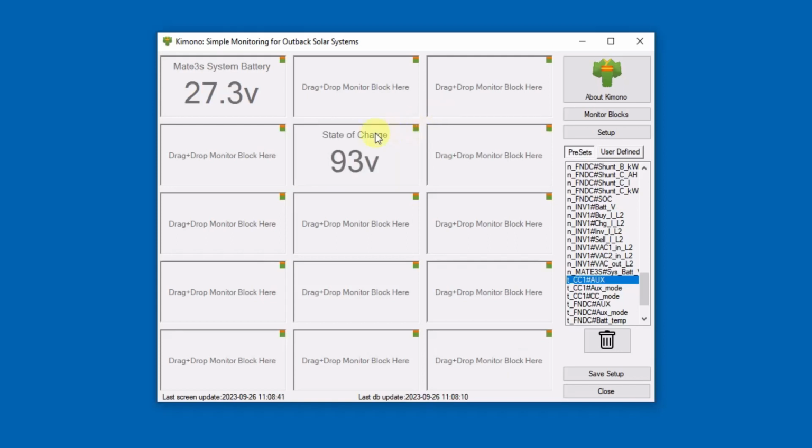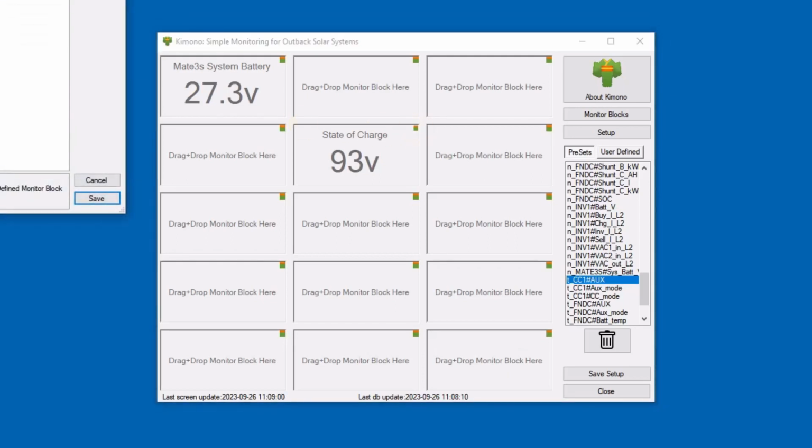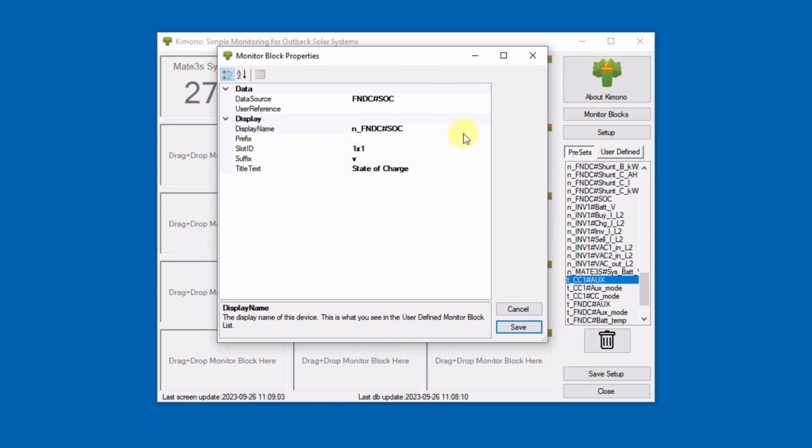Now the title says state of charge. These, by the way, are called properties. And so you might be thinking, how am I going to change all these little properties? I can barely see them. They're really small. If you hold down the control key and click on the icon, you will see a larger version of the properties. If you click on that, it tells you what each thing does. This is the suffix, that sort of thing.